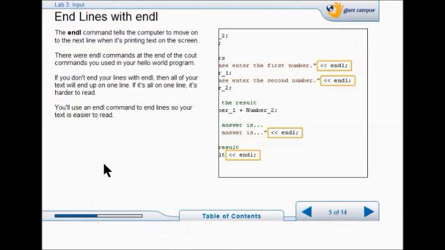Now, you've noticed in your cout commands that they're all ending with the end line command. The end line command just tells the computer to move down a line. That's all it does. So you're going to have end lines at the end of the cout commands when you're using your Hello World program. And if you don't end your lines with end line, then all of your text ends up in one line. So we're going to use the end line command so your text is easier to read.